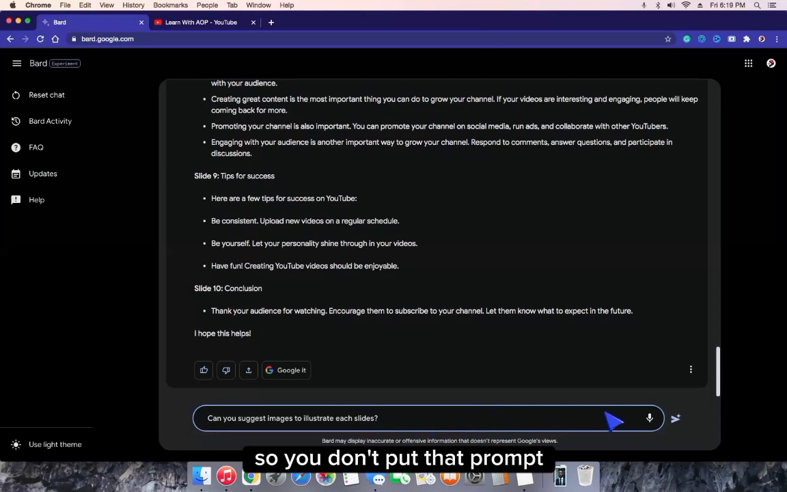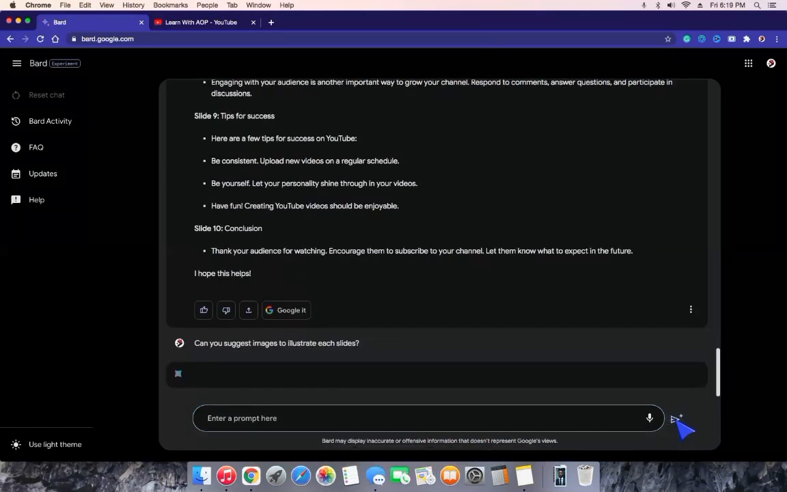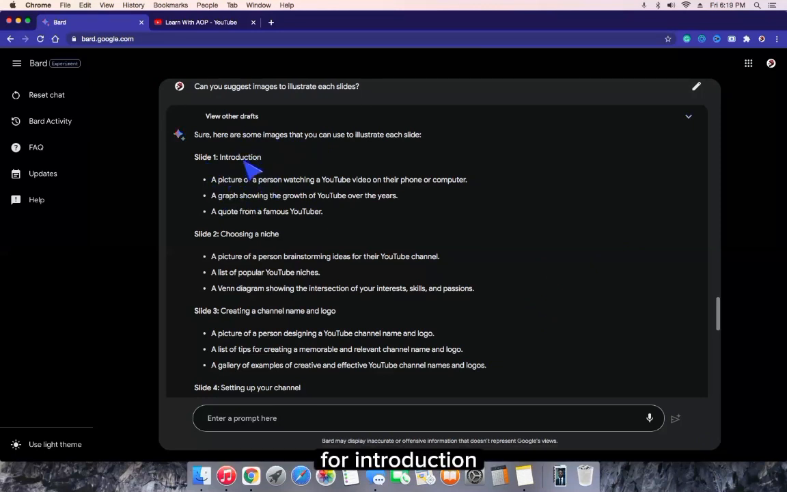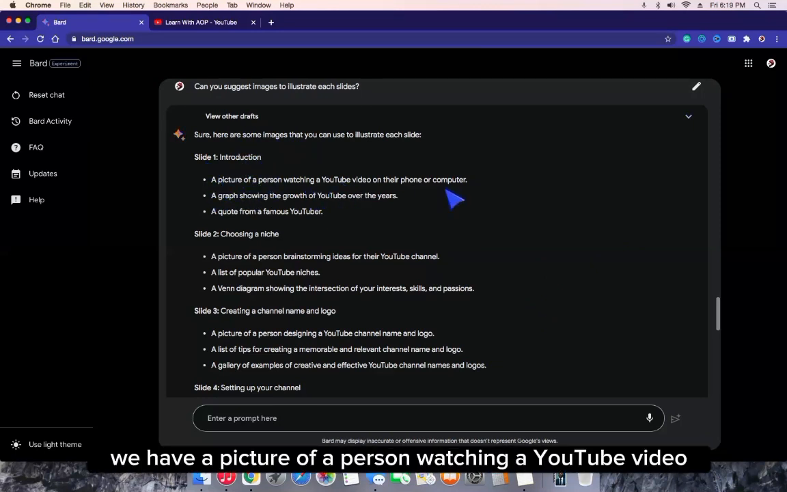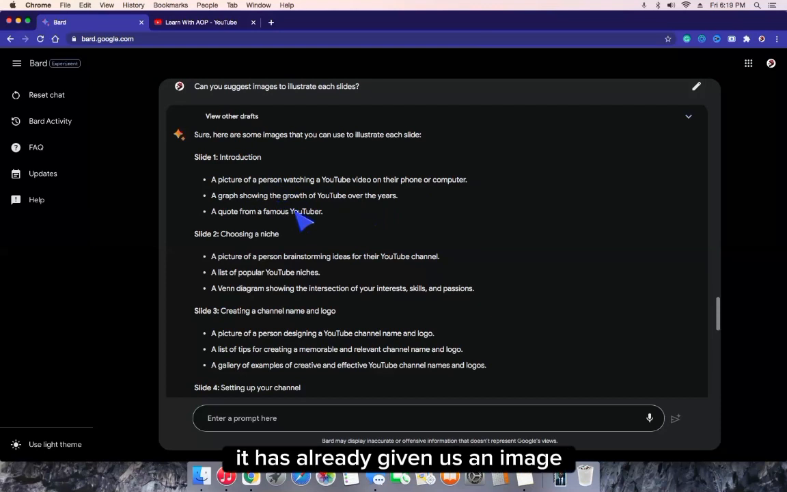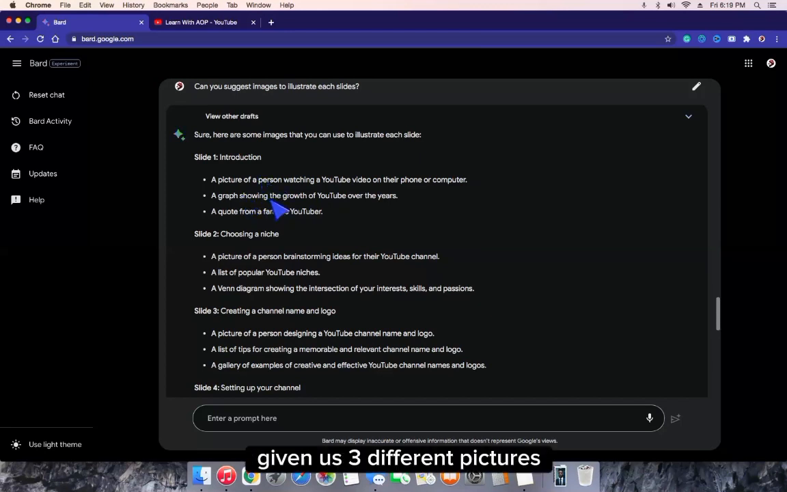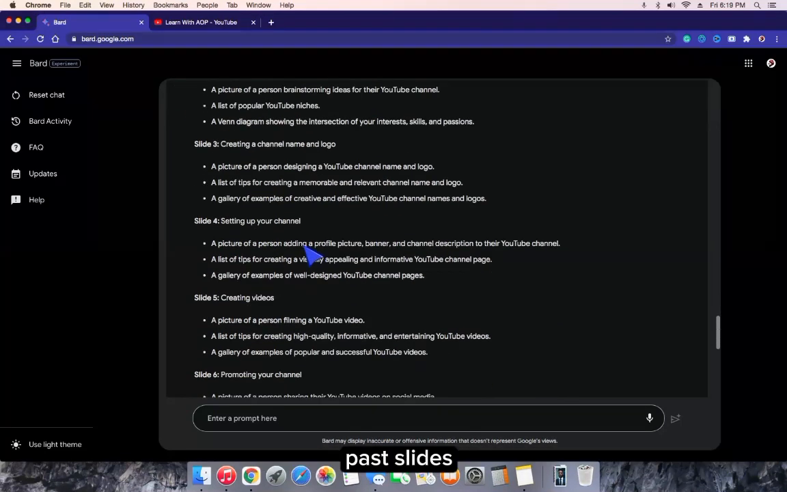So you're going to put that prompt and tap enter. As we can see right here, for the introduction, we have a picture of a person watching a YouTube video on their phone. It has already given us an image you can use to describe your introduction. It goes on like that, giving us 3 different pictures per slide.